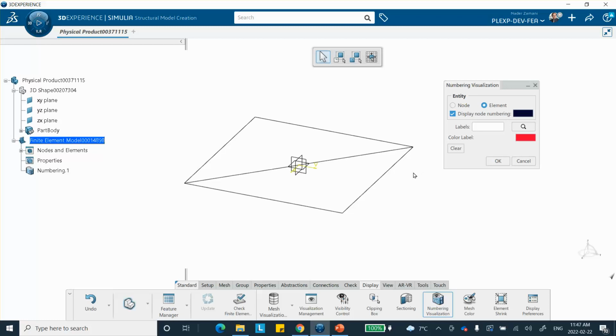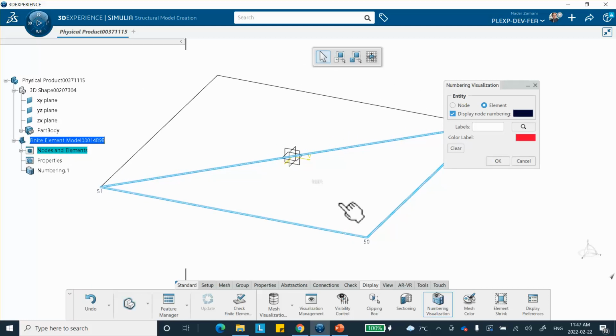Now, if I select, for example, this element, notice that it says element, let me see, well, 1000. This one is element 1001, okay? Node numbers are here, 50, 51, 52, 53, etc. Yeah, so that's what happens. You can set up your own range of element numbers and node numbers.